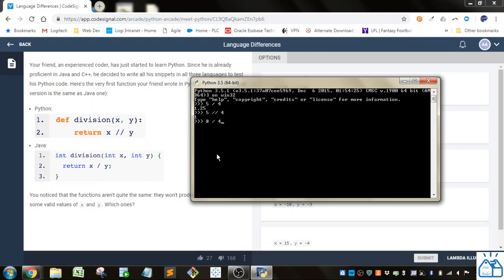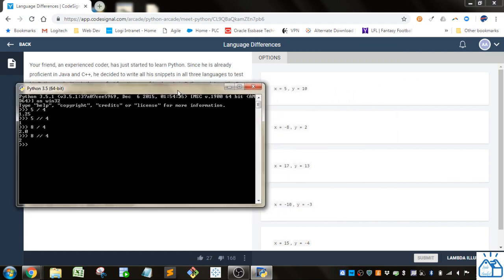So 8 divided by 4 is 2.0. You get a float, which is the data type this is called, and just to signify that, it puts the point 0. Now if we do 8 integer-divided by 4, you get 2, and you can tell this is an integer because it doesn't have the point 0 after it. So that's the difference there. It's just going to round down whatever the result is into an integer.